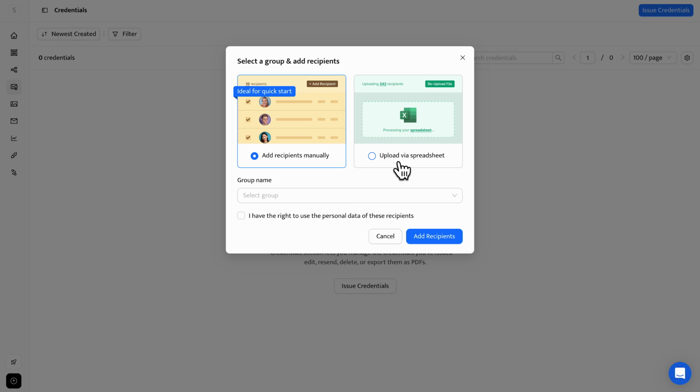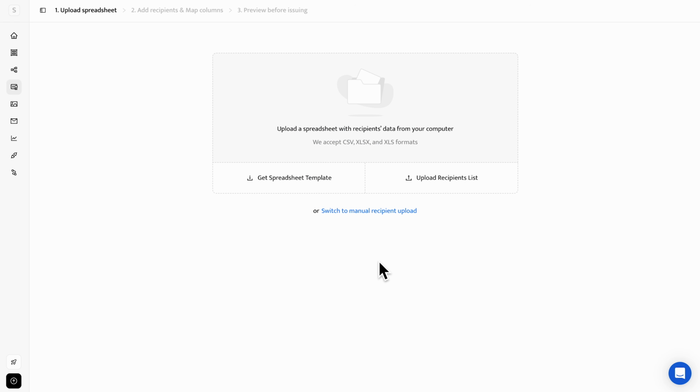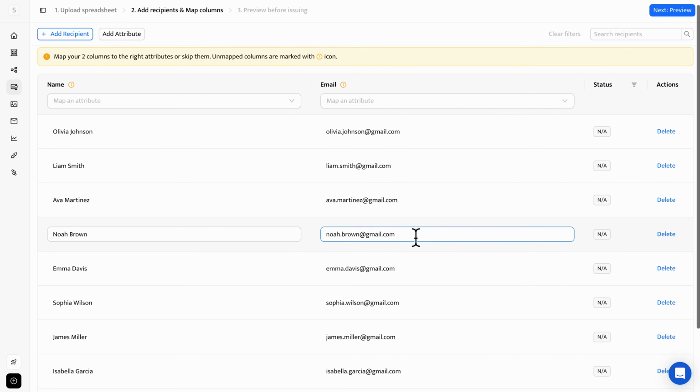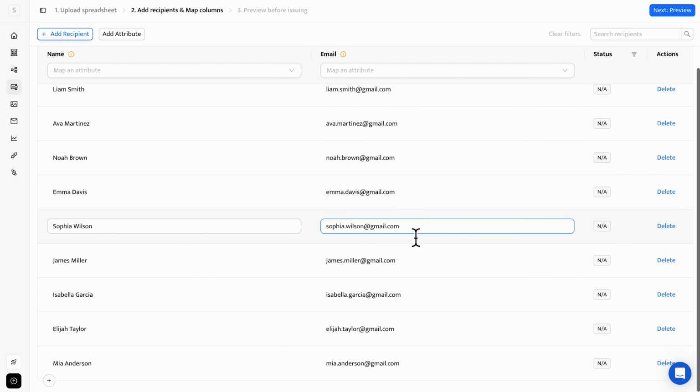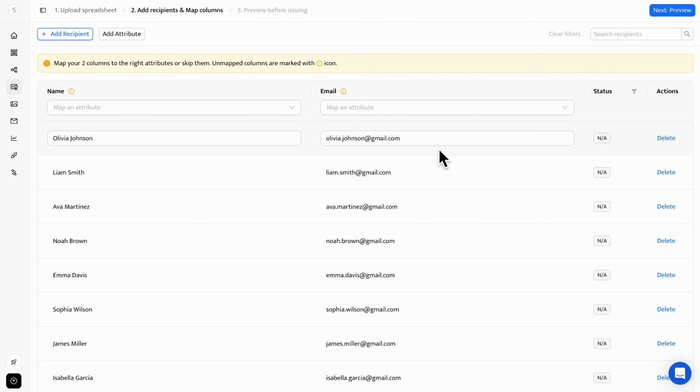Now, this part is really important. I choose the Excel option because that's where the real magic happens. This feature lets you automate the entire process, instead of adding each recipient manually. You simply upload your spreadsheet with names and emails, and Certifier does the rest for you. The platform automatically validates all the data, showing if each email is correct and ready to go.